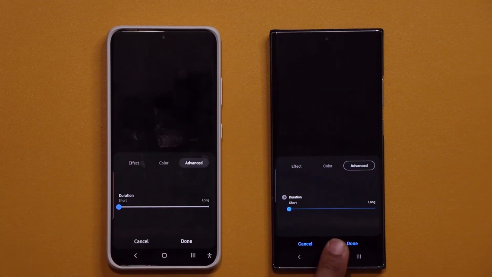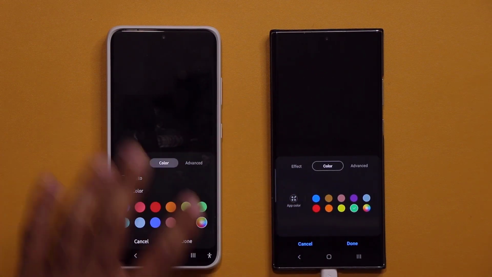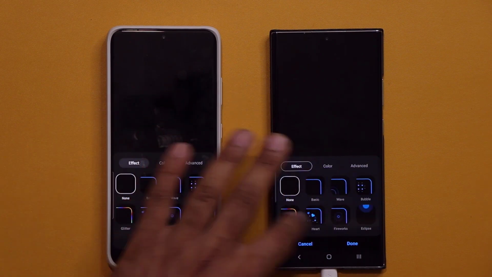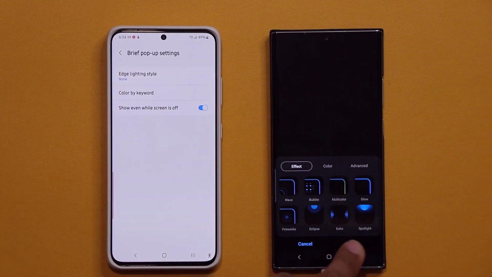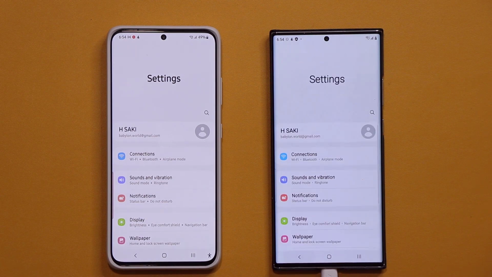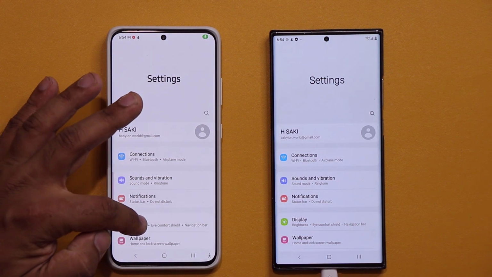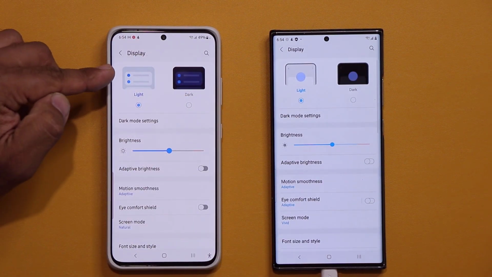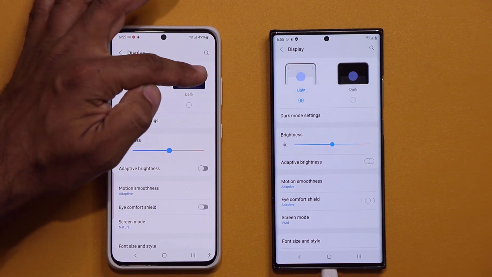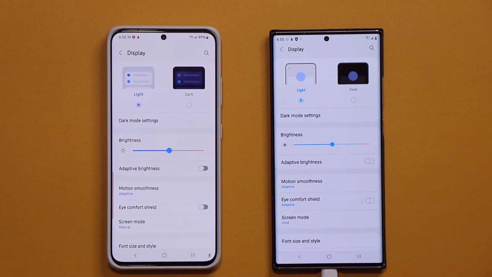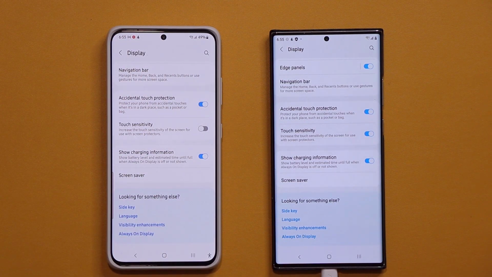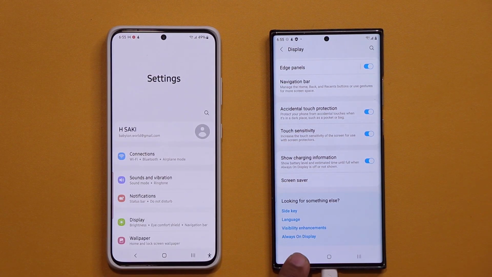We have the duration. Looks a little bit different, as you can see, but the overall effects are all the same. So that's fantastic. All right, let's go back. And I do want to quickly show you guys, if I go to display, you'll see the presentation here looks a little bit different, as you can see, but beyond that, nothing new. We have all the same options, as you can see, so that's great on this end.